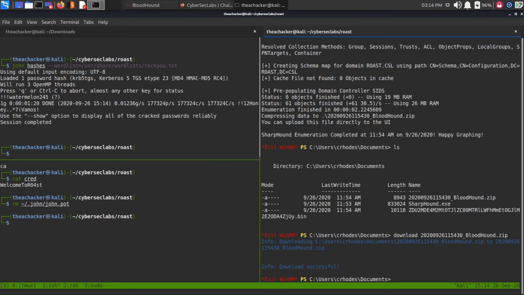Okay, let me use that. I use the username and password again with evil-winrm. So evil-winrm, the username is roastsvc. The password is this watermelon245. Let me copy it. And there's the IP, 172.31.3.2. Okay, let's hit enter.